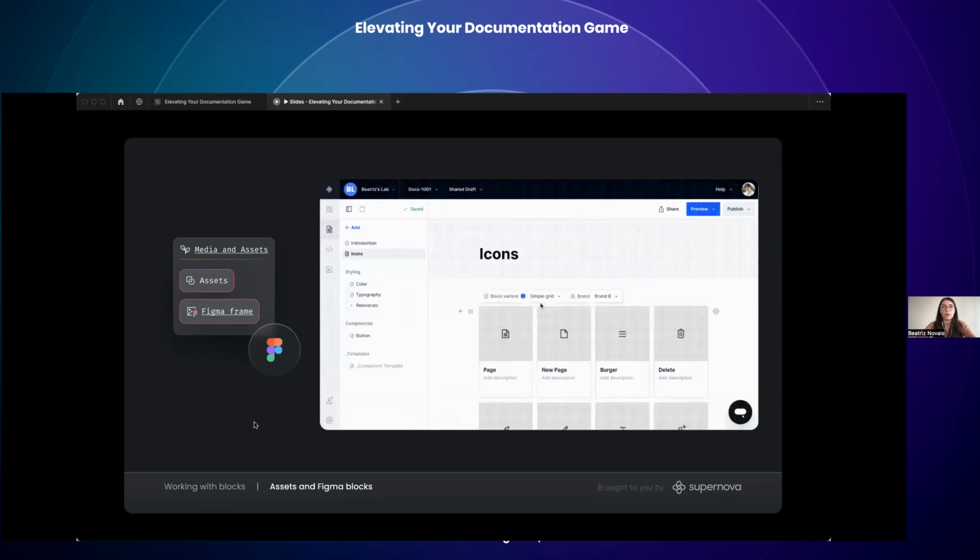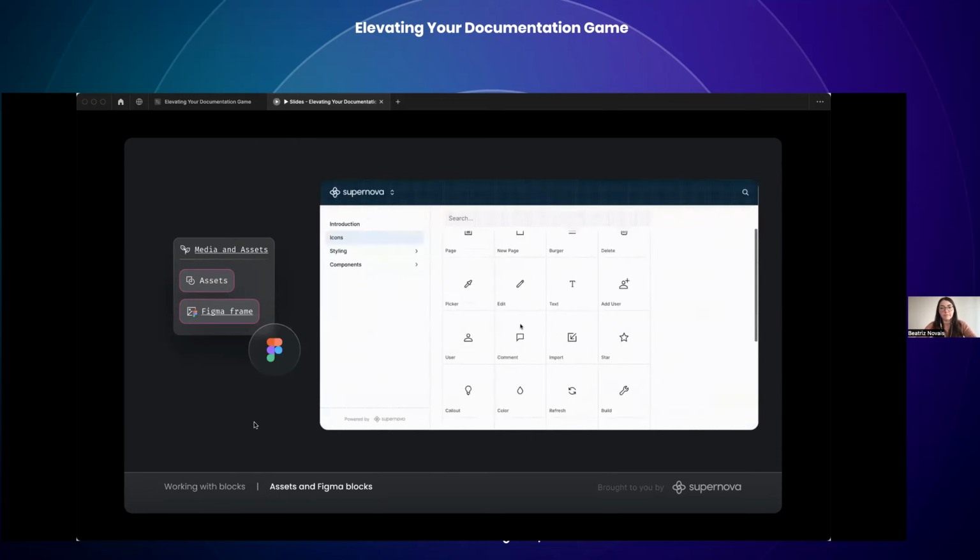Again, these are all automatically updated depending on your plan, but you can sync updates and have your Figma and your Supernova always up to date.